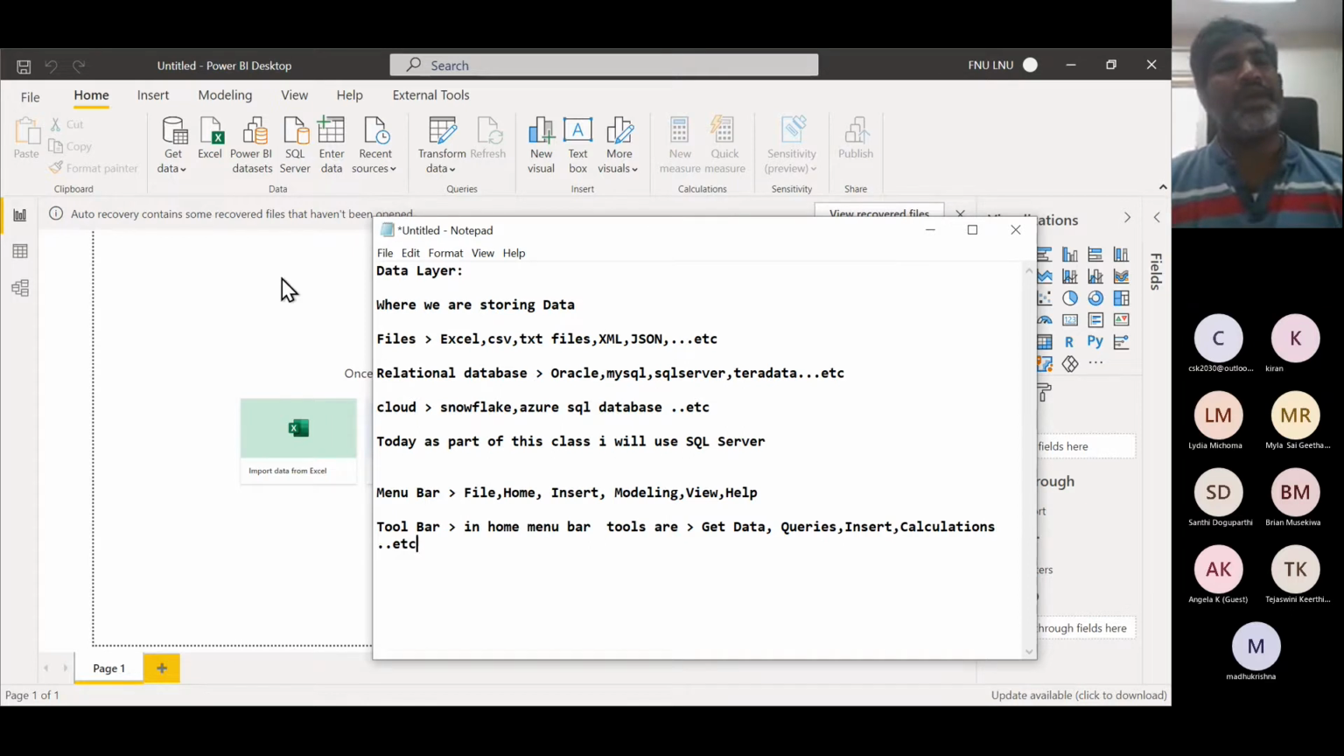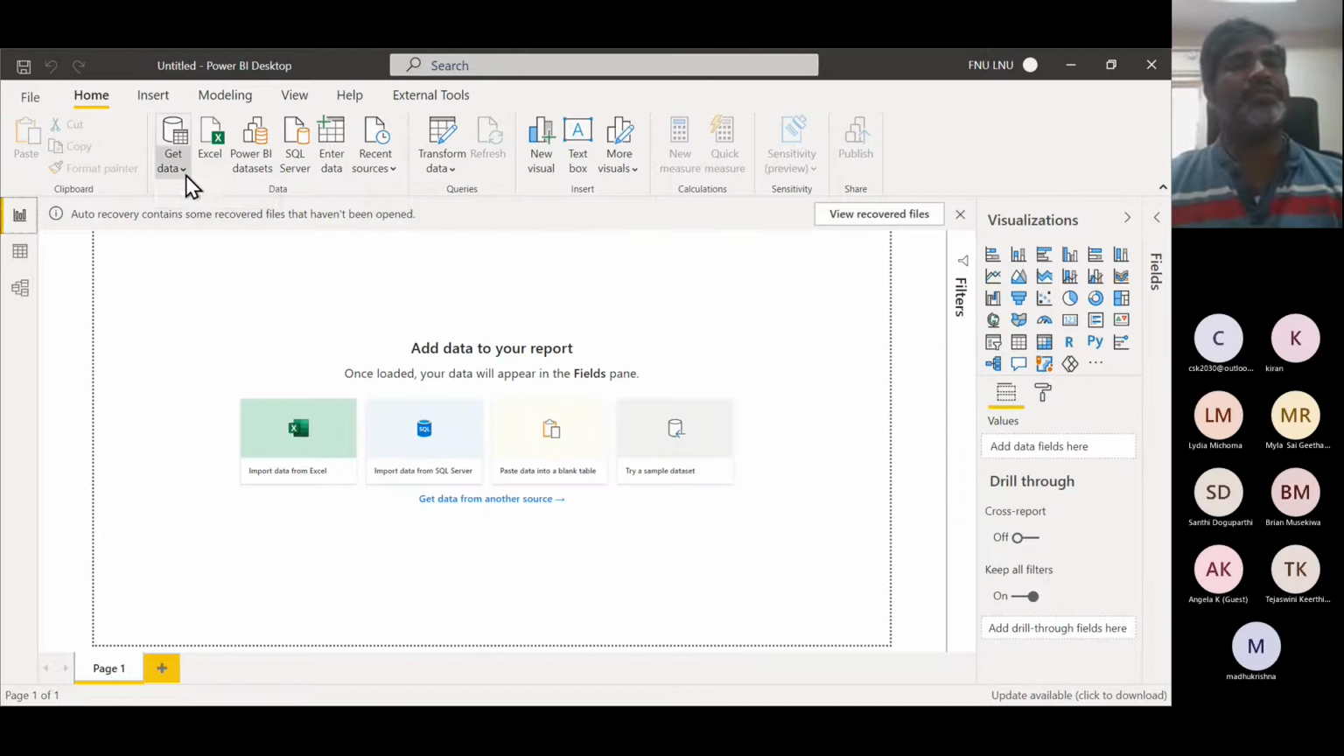Now, by observing this window, can you tell me, if I want to communicate with the SQL Server, which option is the best option? Get Data option, or Queries option, or Insert, or Calculation? What is that? Get Data option. Correct. Get Data option.